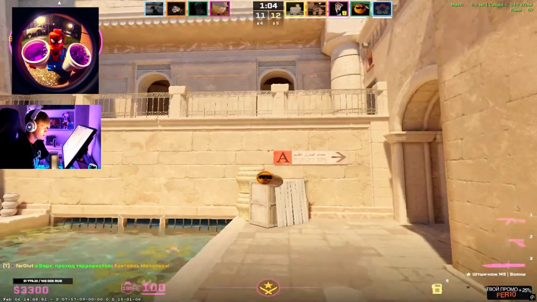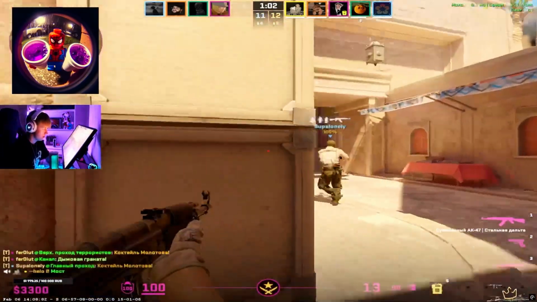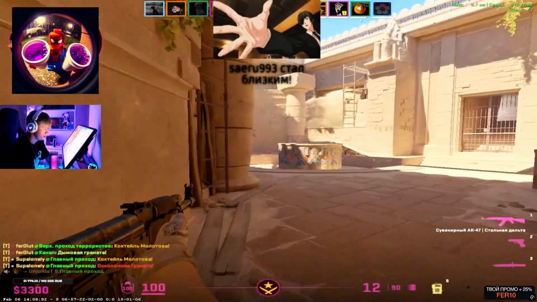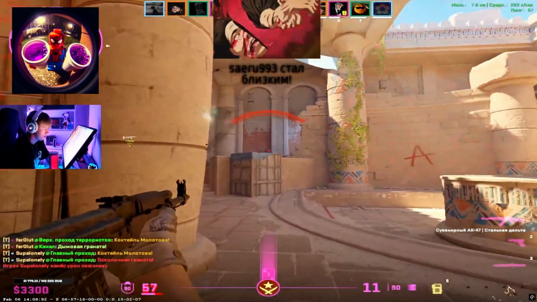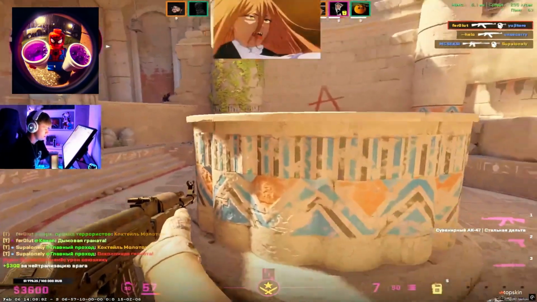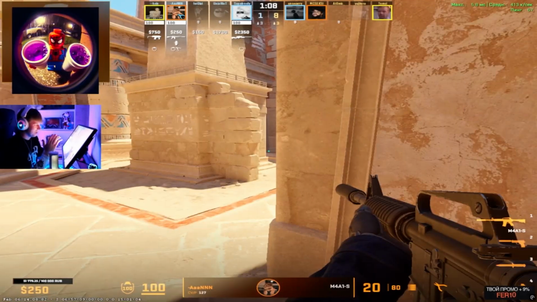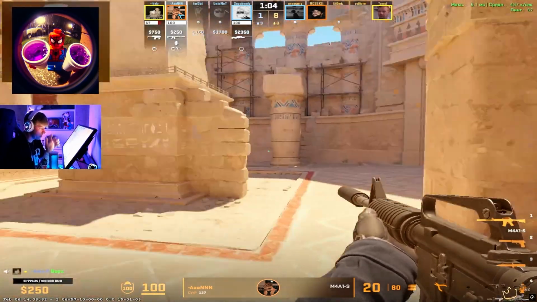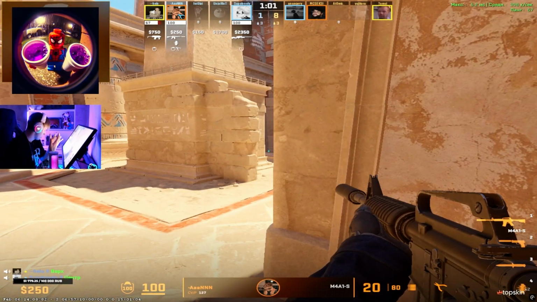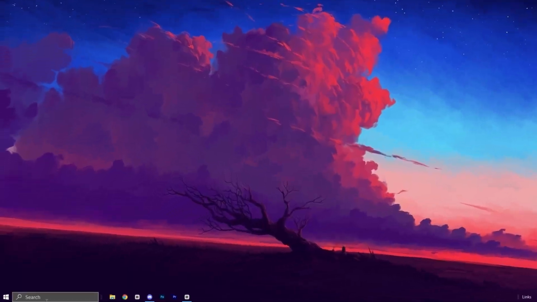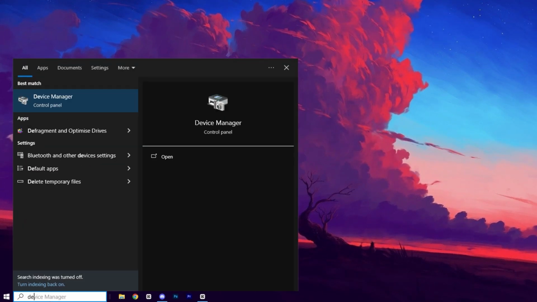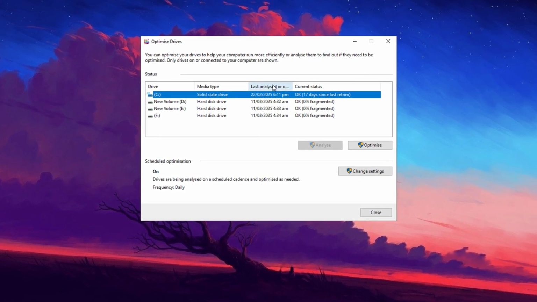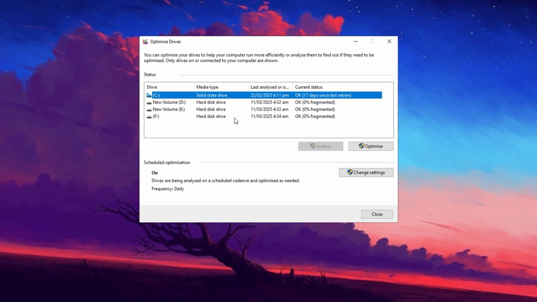These optimizations will prioritize foreground applications, allowing CS2 to utilize system resources more effectively. As a result, you'll experience smoother performance, reduced stuttering, and overall improved responsiveness, especially during intense gaming sessions. Optimizing your drives can significantly improve both their performance and your system's responsiveness, ensuring a smoother gaming experience in Counter-Strike 2. To begin, open the Start menu, type Defrag into the search bar, and select Defragment and Optimize Drives from the results. This will open a window displaying all the drives connected to your system.